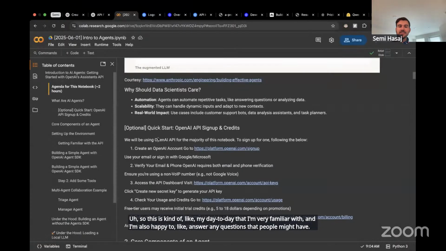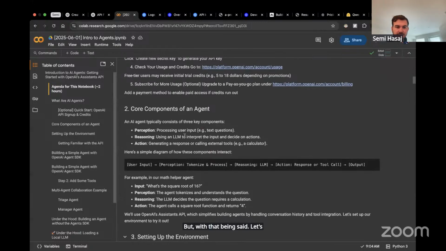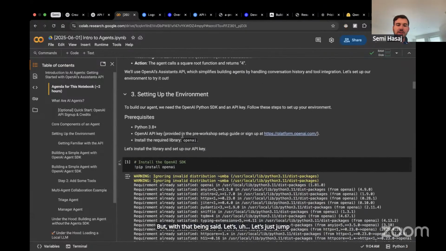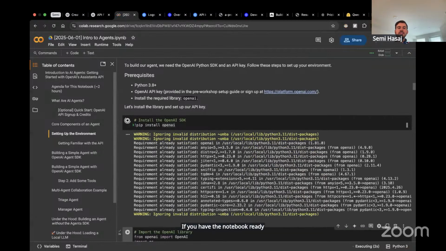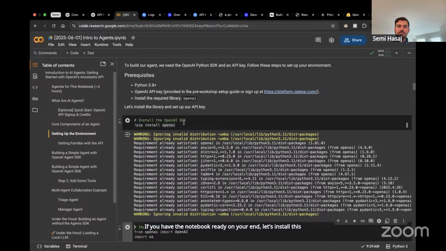But with that being said, let's just jump into it. I think we get the premise. If you have the notebook ready on your end, let's install this OpenAI SDK.